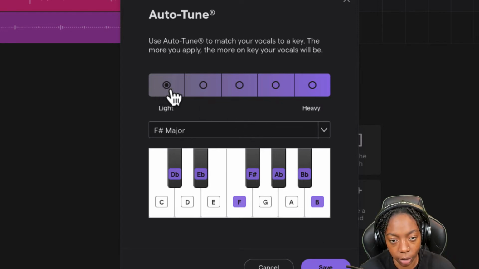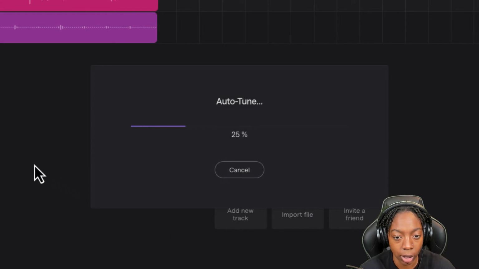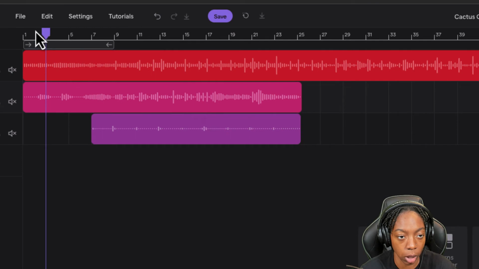So you're gonna decide if you want the autotune light or heavy, and there's 5 different options for you to pick. I'm gonna pick the heaviest one, but you feel free to experiment with what will work and what won't work. Alright, cool. So this is what the autotune sounds like.